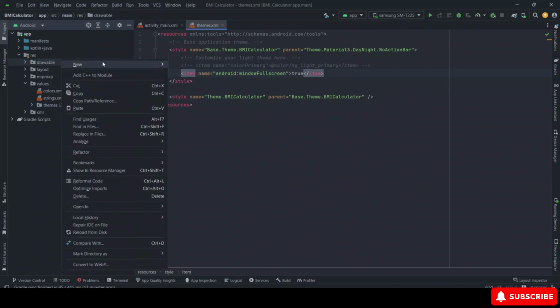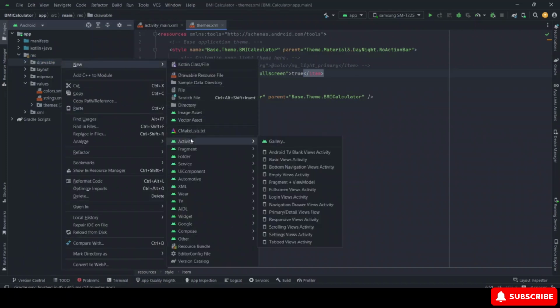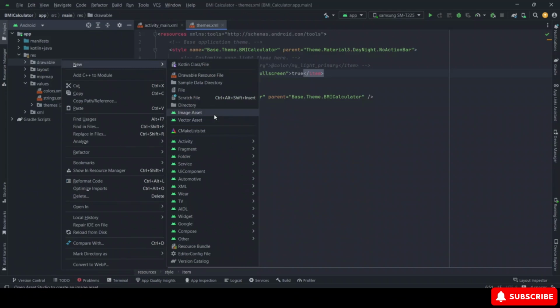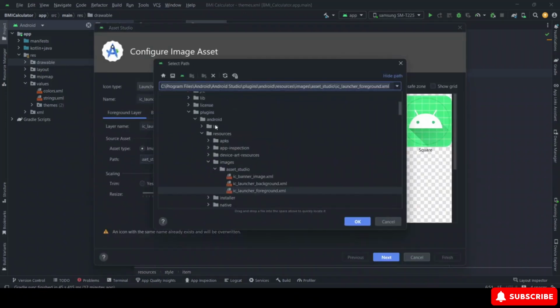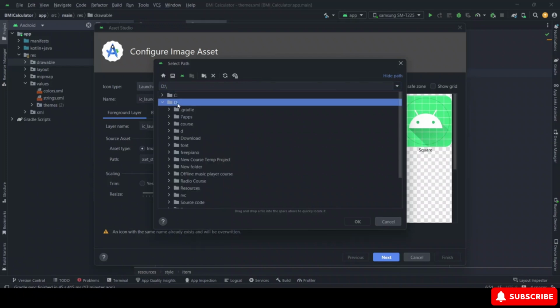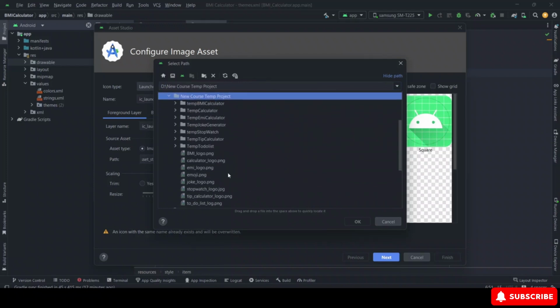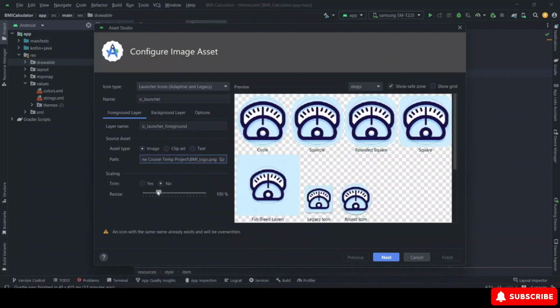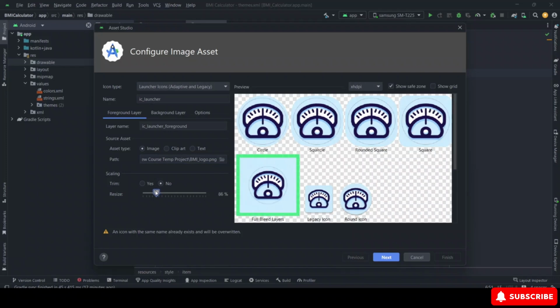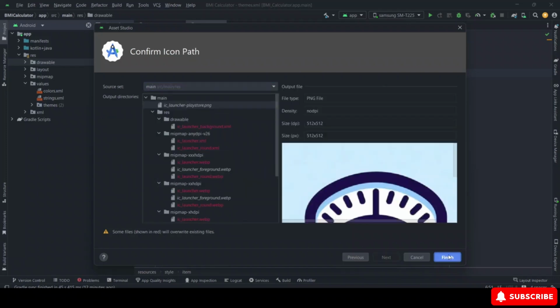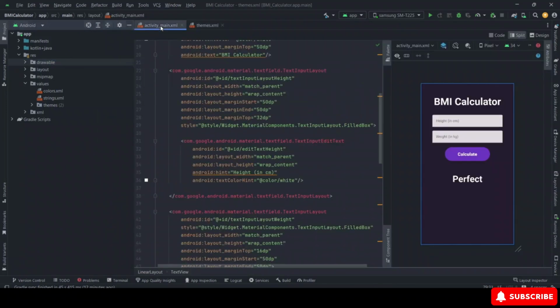For this, we will right click on drawable, then select new, then image asset, and choose the app logo from here. And you can also adjust the image if needed. Perfect. Now we will click on next and our app icon is created.